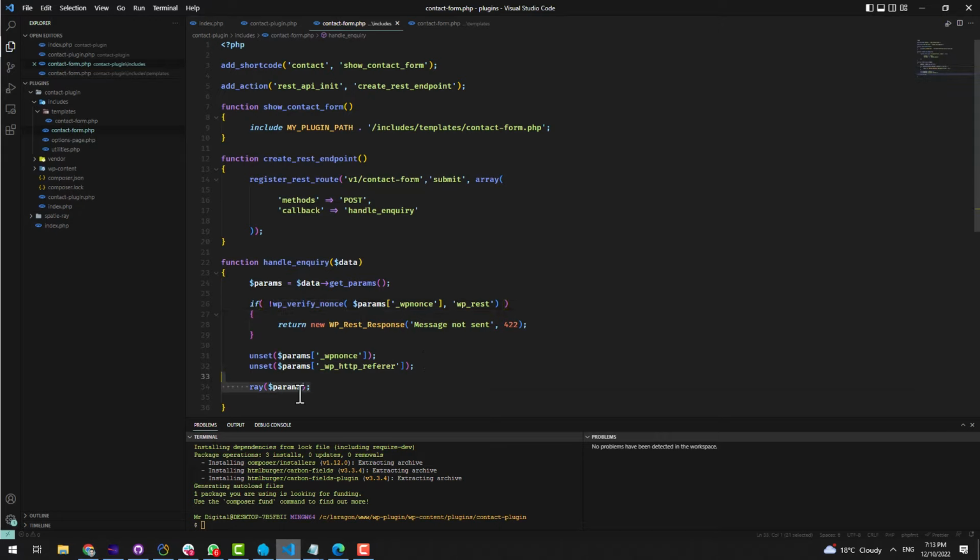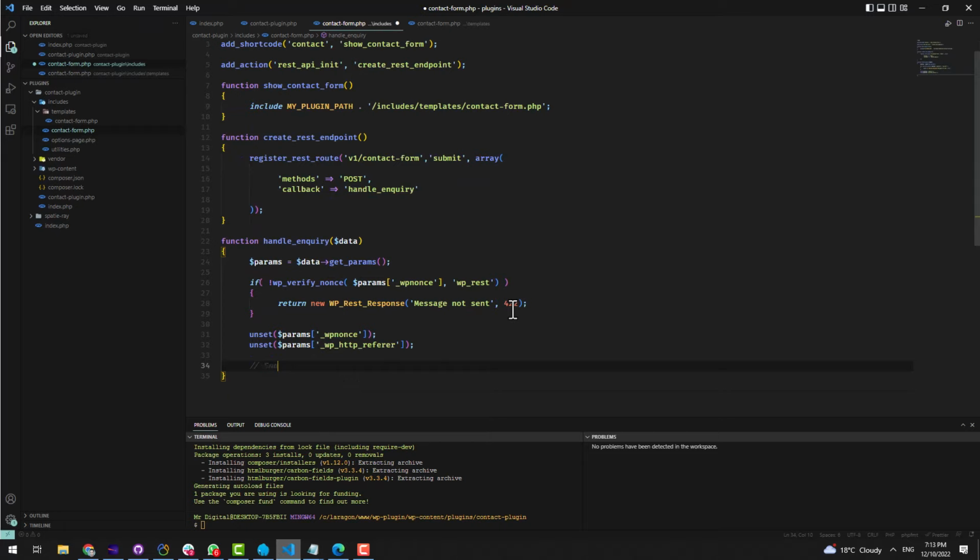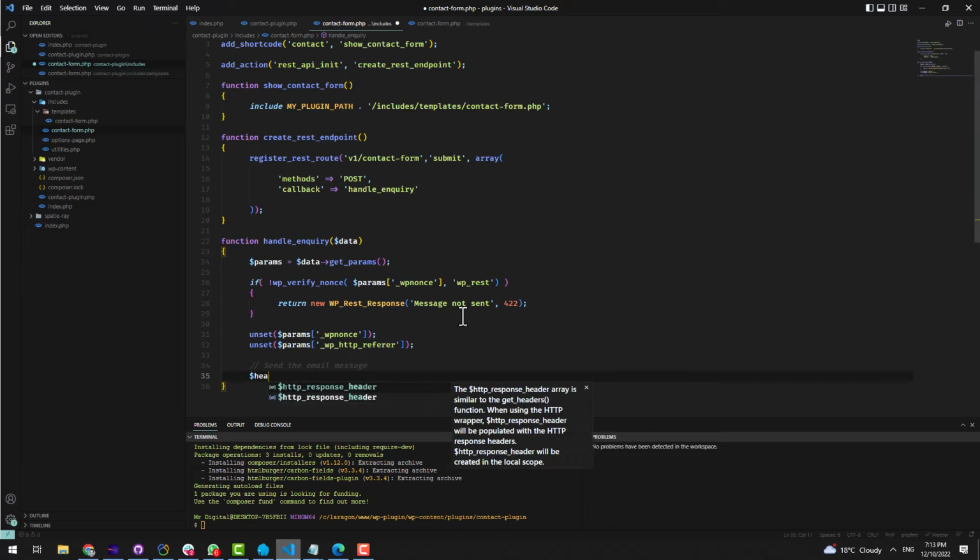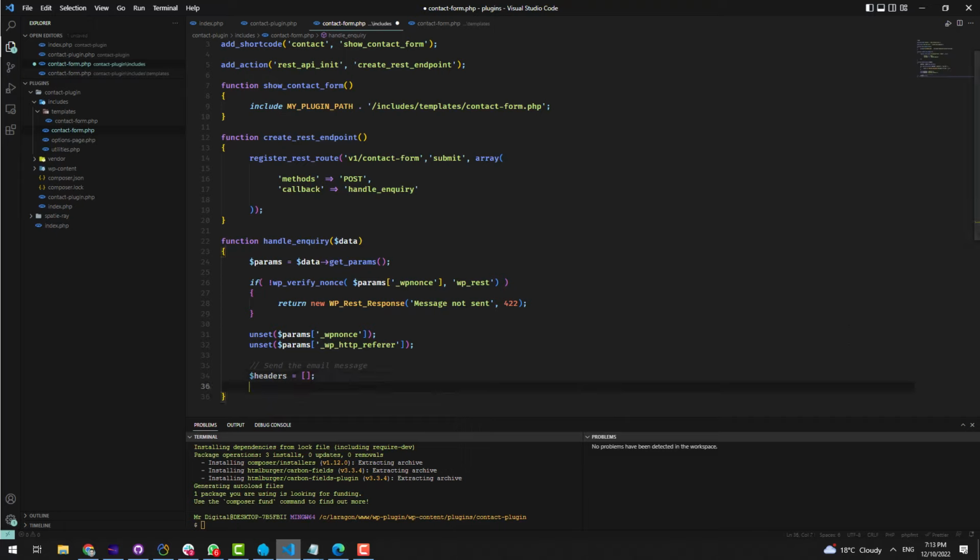Cool, so now that we have the parameters that we need, what we want to do is actually send the email message. To send the email message, we can use WordPress's WP mail function. To do that, let's firstly create some headers for our email, and we'll create that as an empty array.